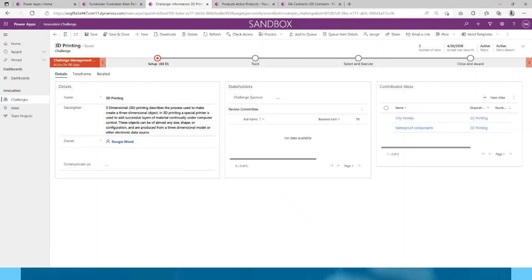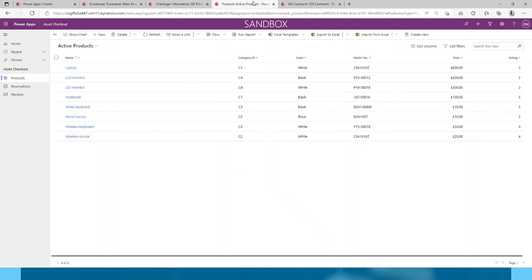So actually this challenge, which is the 3D printing challenge, has 4 different stages. It's got setup, track, select and execute, and then close and award. Those are the different gateways, the different stages that this record could travel through. There are other ones as well, so just conscious of time, I'll quickly fly through these.